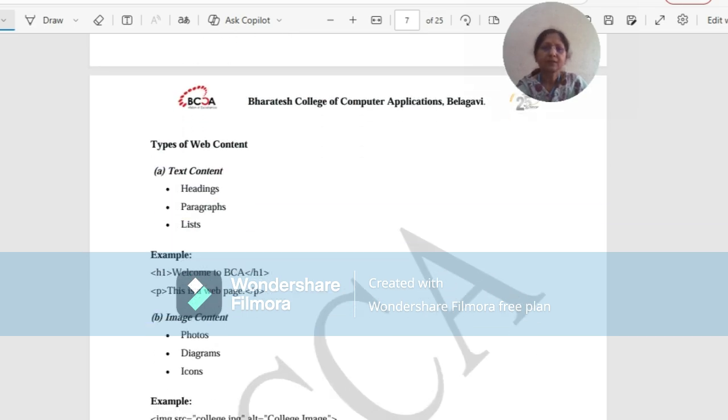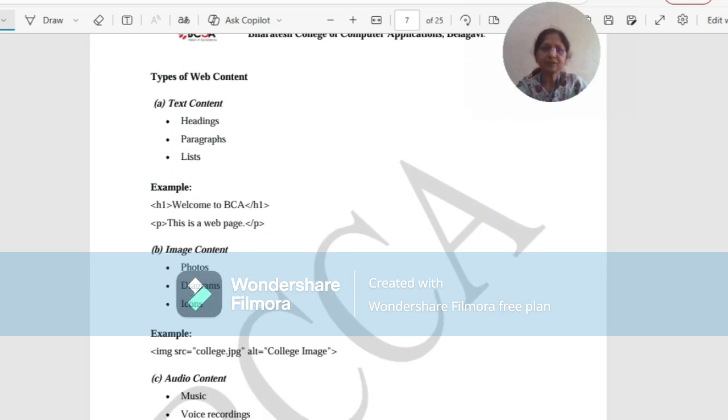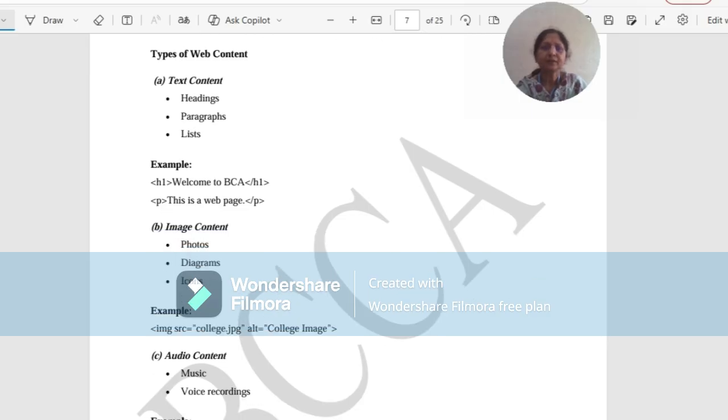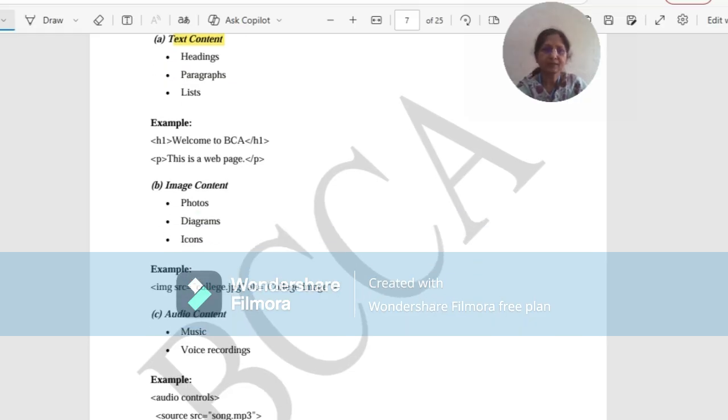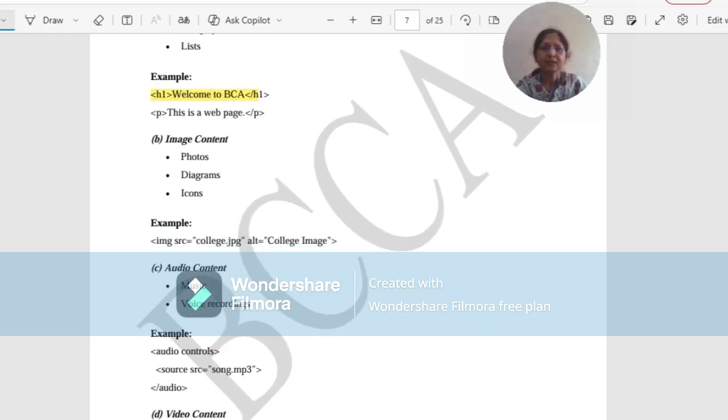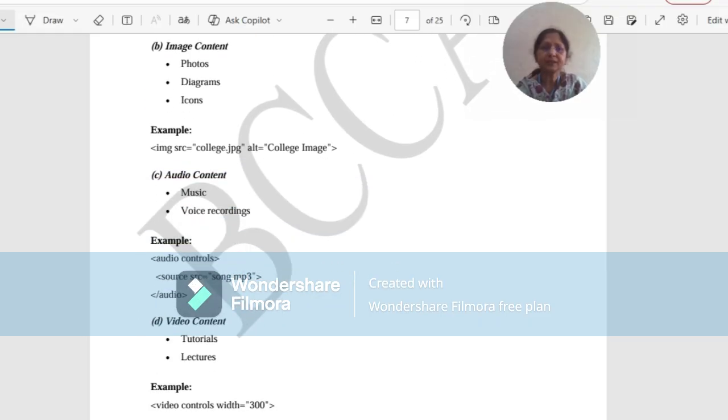Okay. Let us see the different types of web content. The first type is known as text content, and it is made up of headings, paragraphs, lists. If you see the example here, this is the heading and this is a paragraph. Next is image content, and it contains photos, diagrams and icons. Example, here we are trying to show some image.